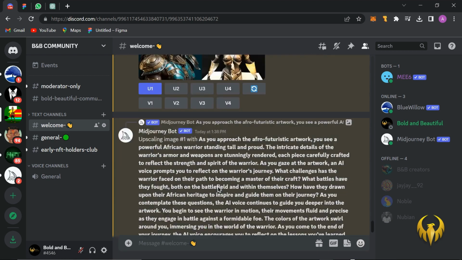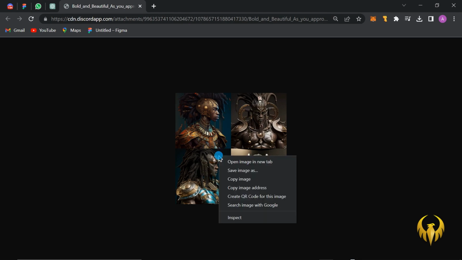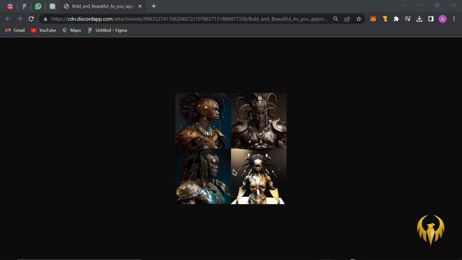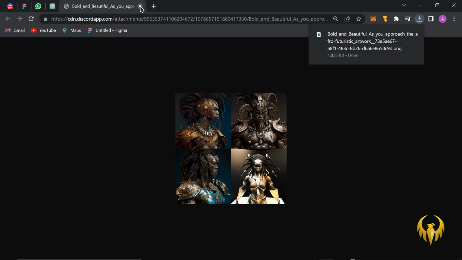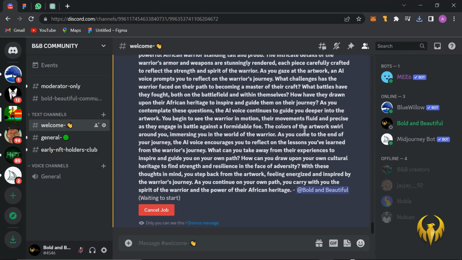Then I will wait for it to load. This might also take a while, so let's wait. As it is upscaling, you can also save the collage of the 4 images by clicking on it. Then click on Open in Browser. Then you can save image as. This now saves the collage. Let us now go back to see the progress. It still hasn't finished yet, so let's wait a bit more.